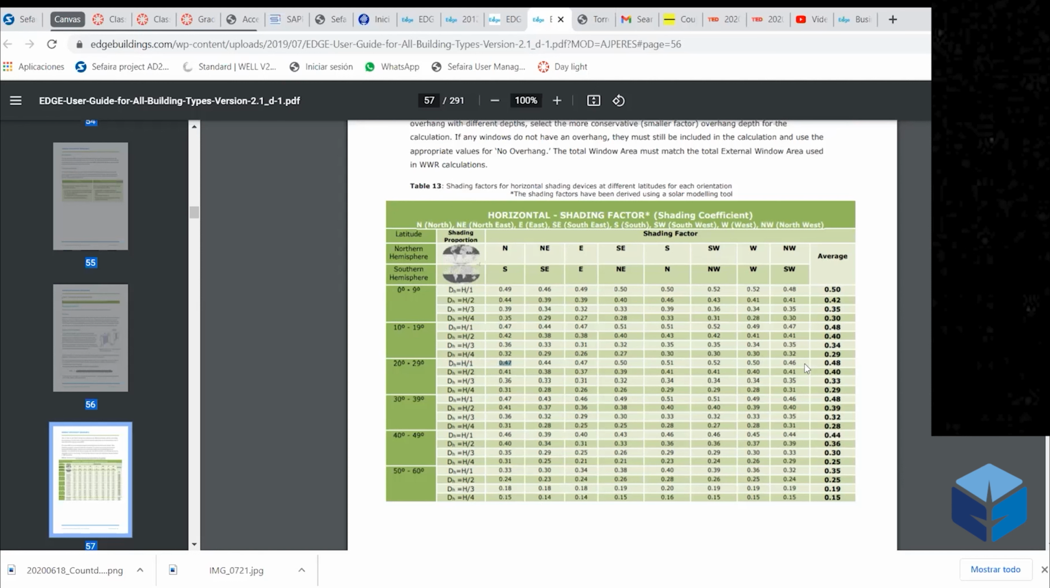That way you can go for each one of the facades that you have. You want to ignore all these that are not your latitude. You want to ignore everything that is dark color because that's for the southern hemisphere. And you get 16 values out of this chart that is in here. It looks complicated. It's not that much.